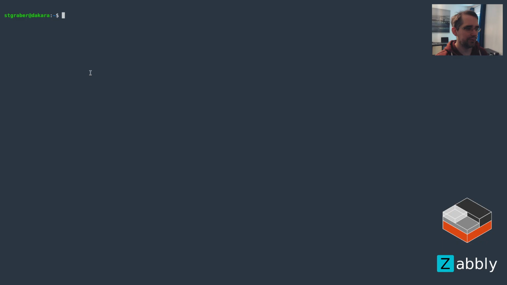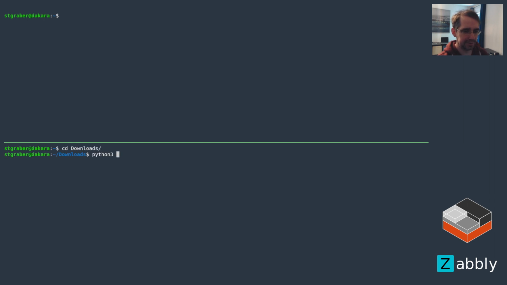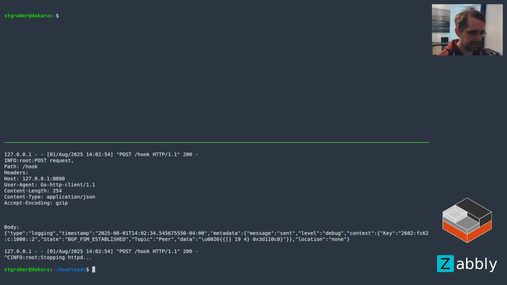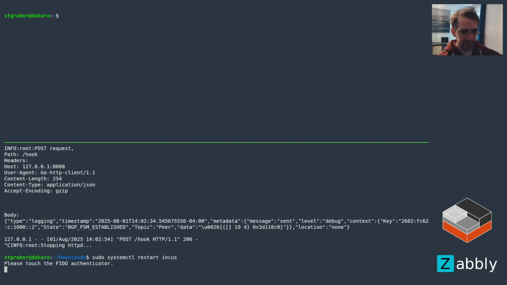Next, we've got webhooks. Okay, I think the system might still be configured for it. So let me just unset some stuff. So logging, demo, target, address, and type. So we're just going to clear that stuff. Then I'm going to start a basic web server. Well, apparently I still have some stuff running. Okay, just restart Incus real quick.